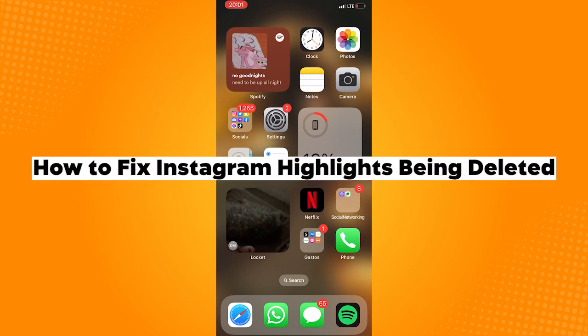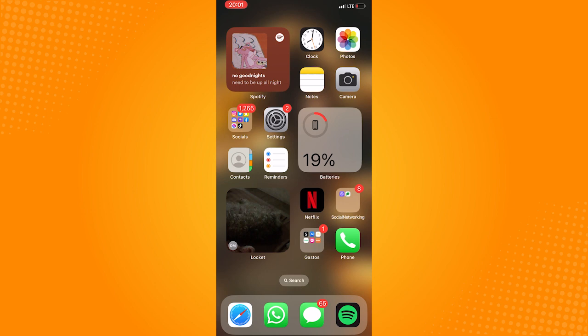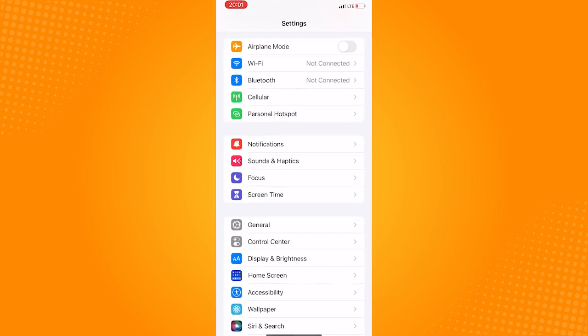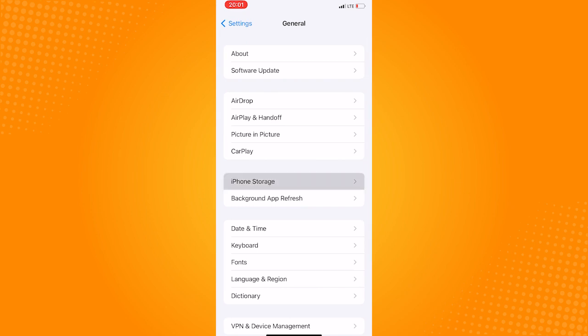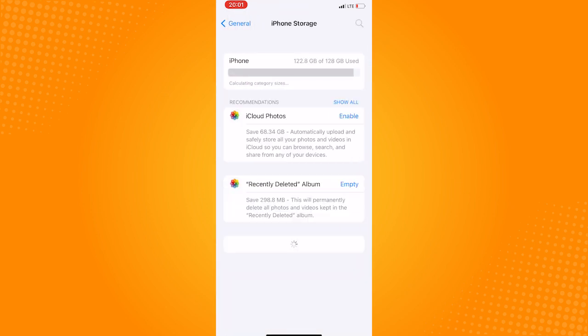How to fix Instagram highlights being deleted. So go ahead and open your settings application. In this page, scroll down and go to General. Click on iPhone storage and then find Instagram here.